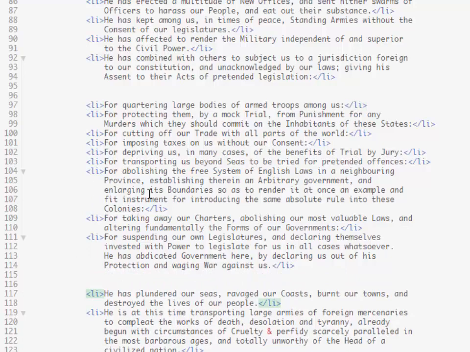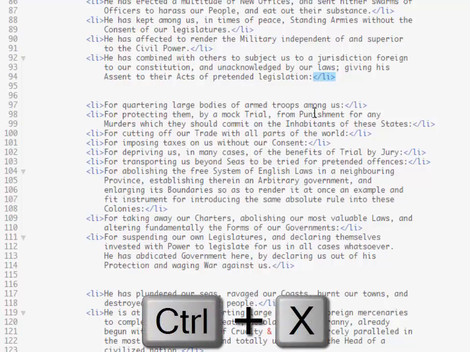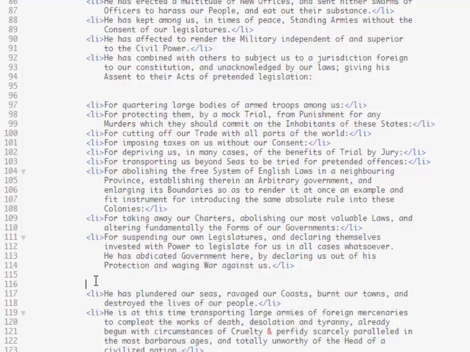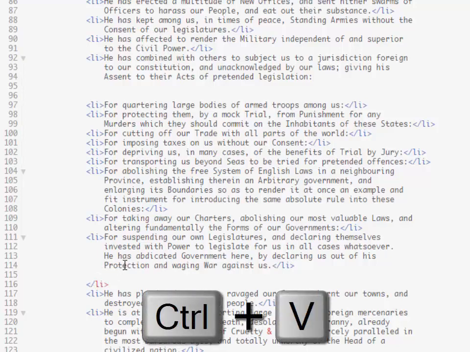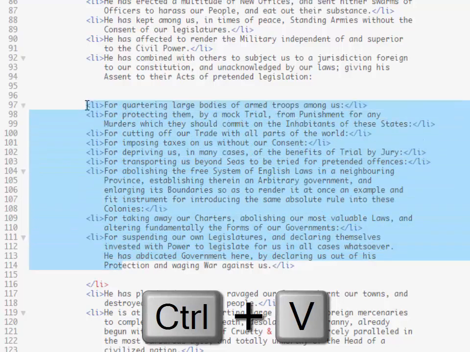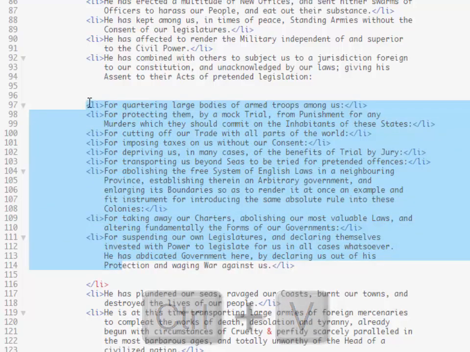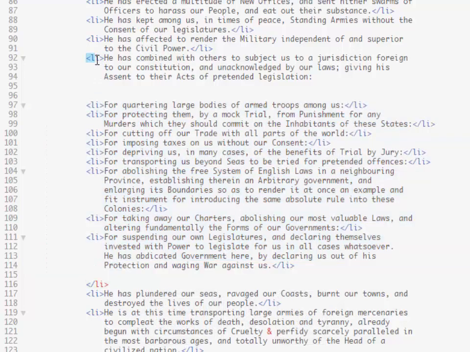Now, in order to create a sublist, I have to be very careful about my syntax. The rules of syntax for lists require that I take this closing li, this closing tag. I have to take that closing tag, and I'm going to Control X to delete that. I'm going to bring it down here and put it right down here, because all of this list here is going to be nested inside of this one list item here.